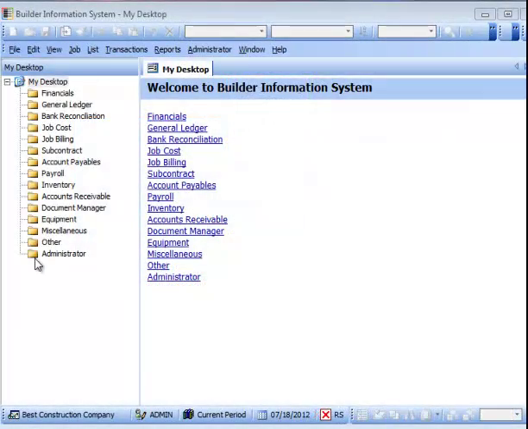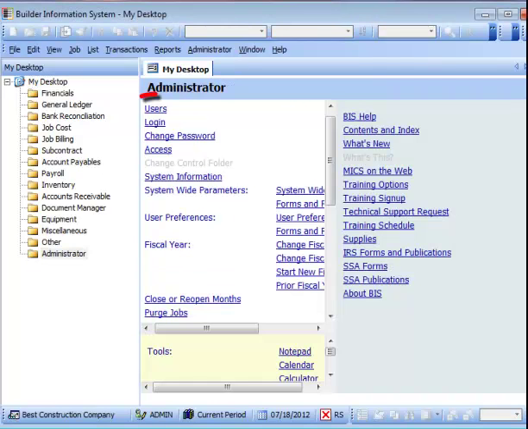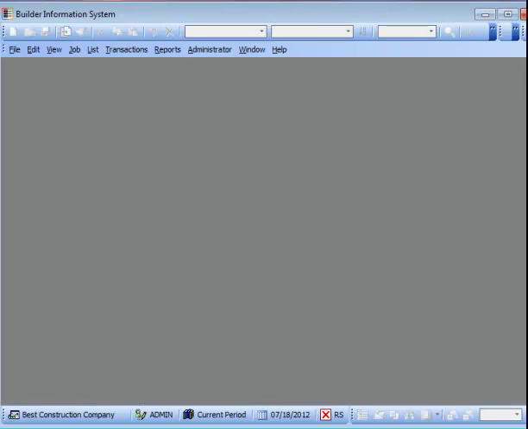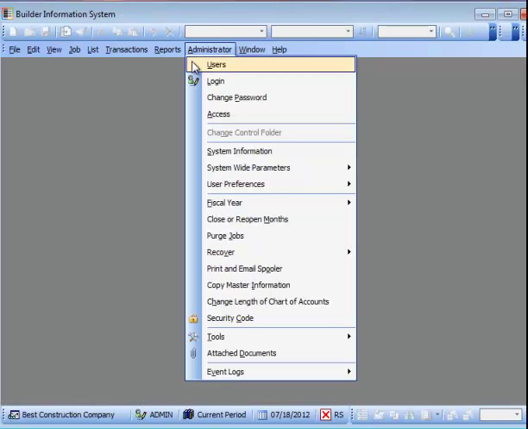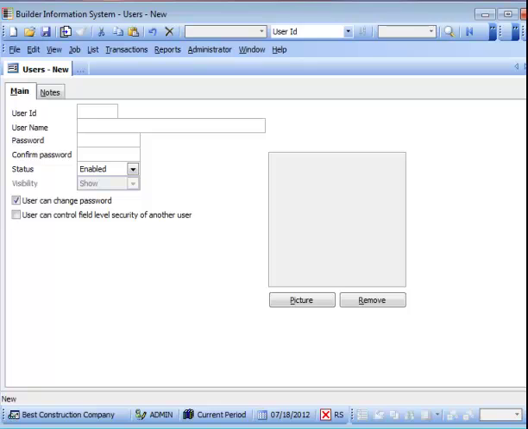To add a user, access the user's form by selecting the user's link in the white area of the My Desktop Administrator folder, or go to Administrator and select Users in the menu. On the main tab, first enter a user ID code in the user ID field. This is an alphanumeric field limited to 5 characters.